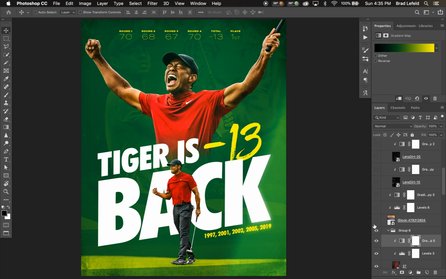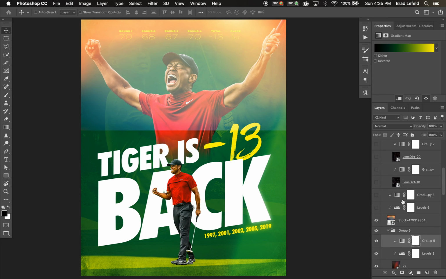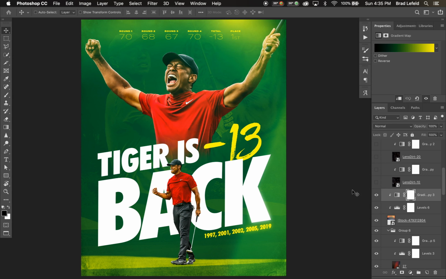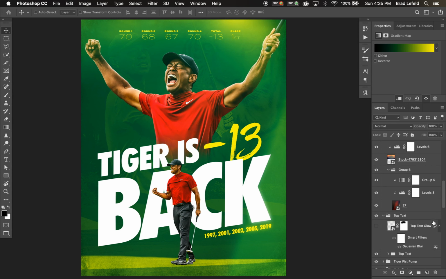Then if I go up here, I have this sort of light leak again up at the top. The same as the other one with a levels layer on it so you can't see the edges, and then a gradient map, the same one of green and yellow on top of it. And then below it down here, this top text glow I have, so where it is hitting this light is glowing a bit more on the edges.